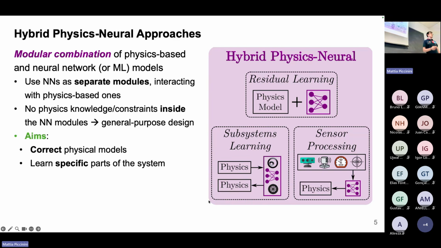Tires, gearboxes, whatever, of your physical system. And then this is an example, okay? So we use a learning model to do better than what we can do with our physics alone, without losing the physical information.